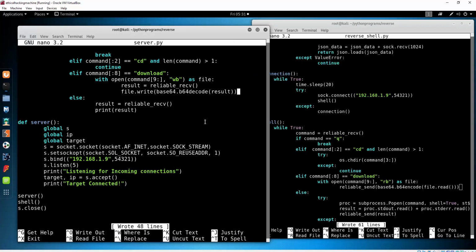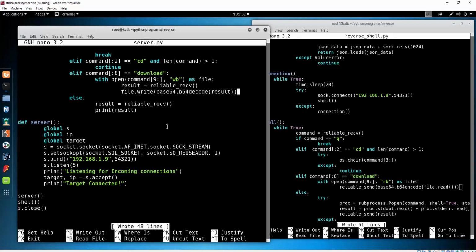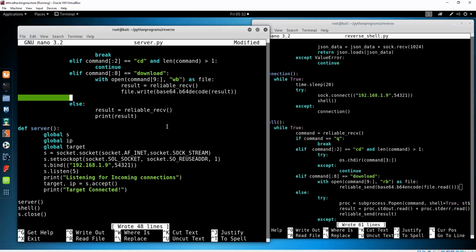And what we want to do right now is also add the upload function. So we want to upload the files as well. Let's start off with the server. So let's add another else-if statement, else if command, and then the first 6 letters, since that's how many letters upload has, equals upload.